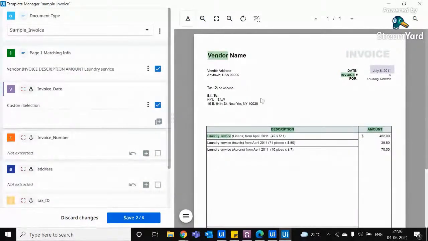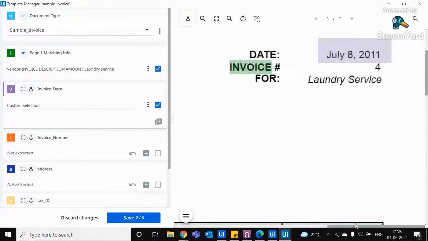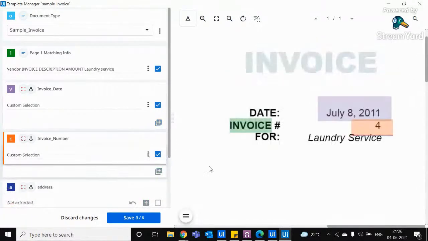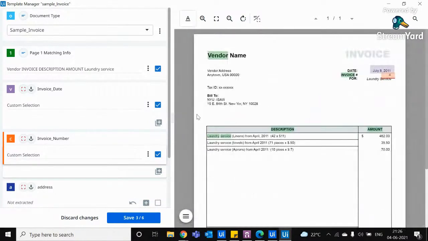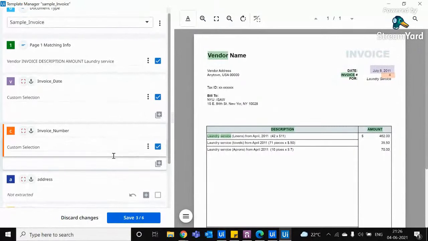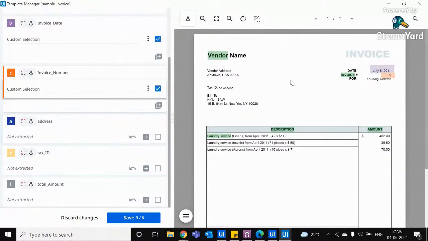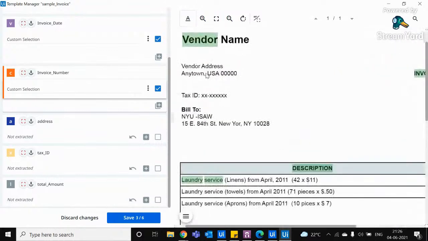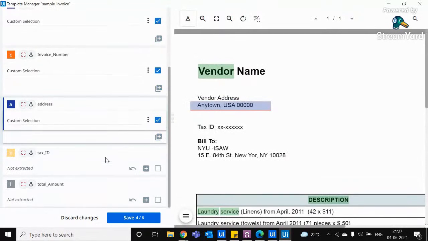So let's go with invoice number. Invoice number is 4 for me. Same thing. Drag it, hide it, custom area, invoice number. So we got invoice number as well. And then we'll go with address. So this is my vendor address. Drag it, let it identify all the fields. Custom area and extract value. We got this as well.